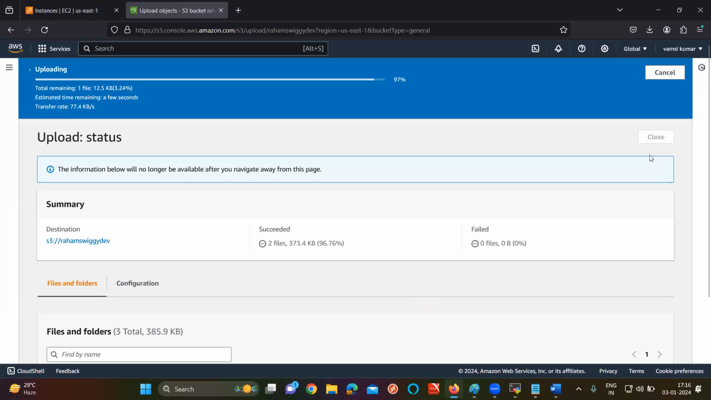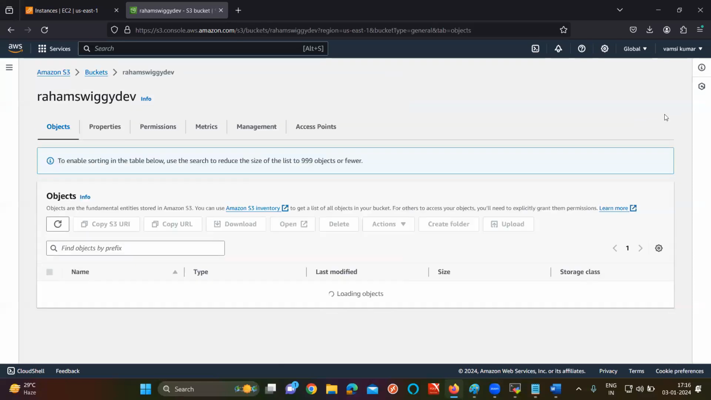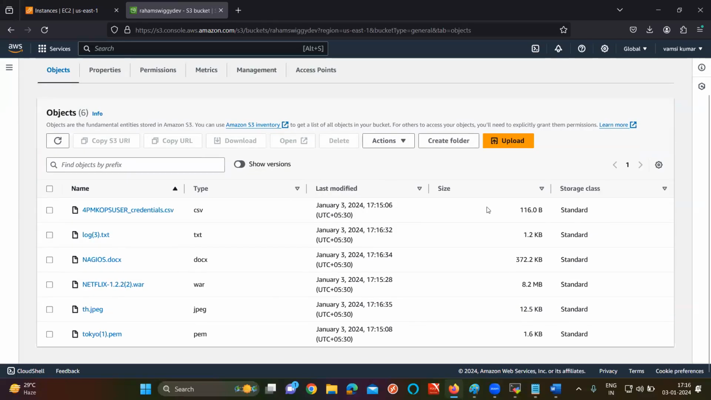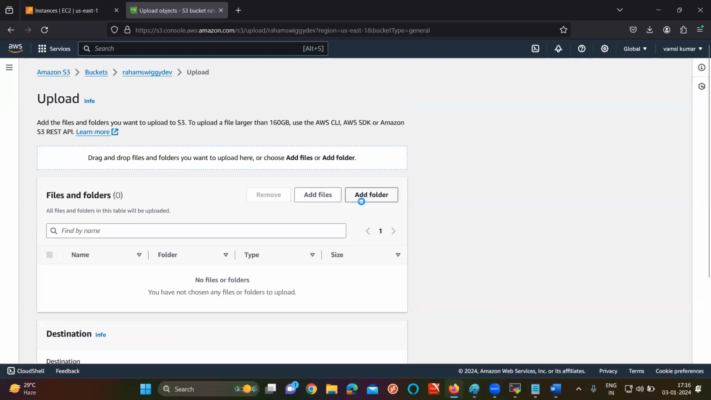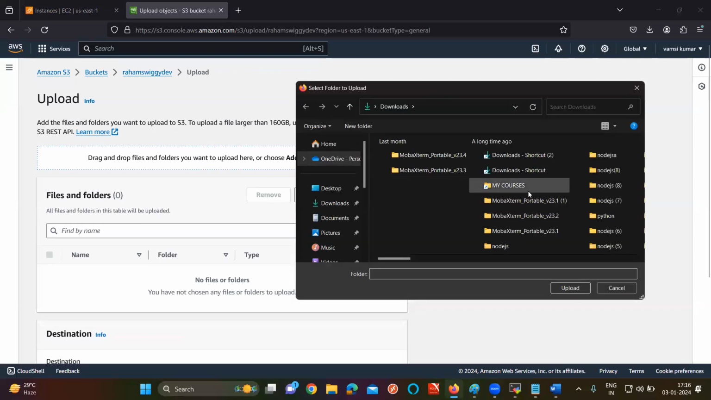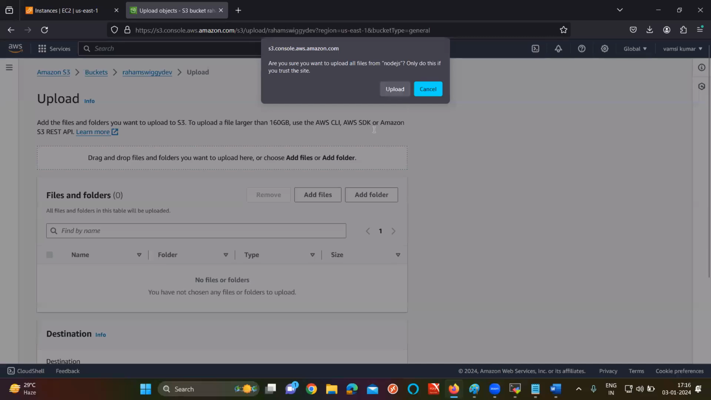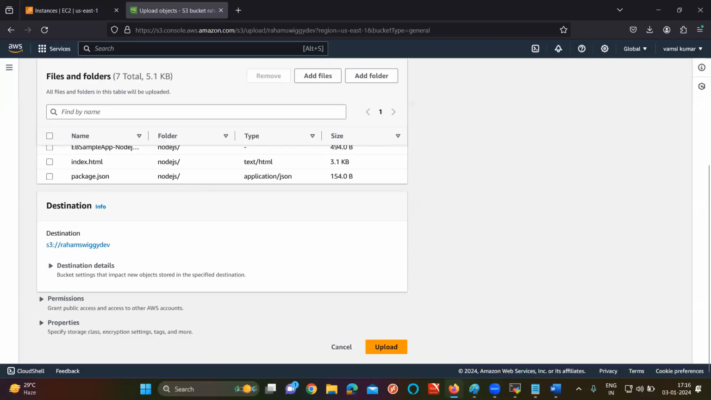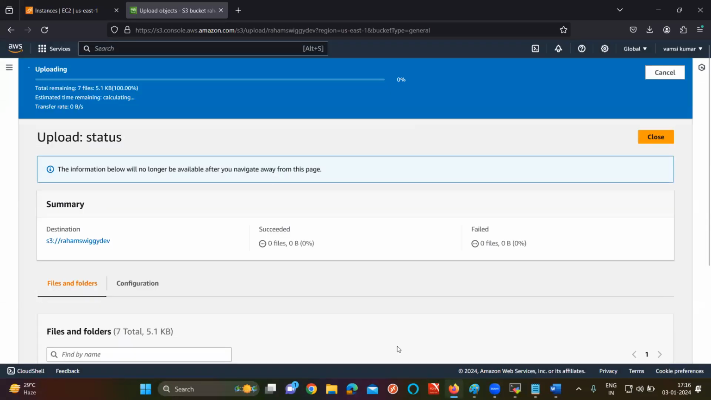So like this, we can upload the objects. Any object you can upload. Sir, not only files, you can also upload a folder. Click on upload folder. You can upload any folder you want. So go for Node.js. Inside this, I have a lot of files. I think all the files are here. Are the files uploading or not, sir?